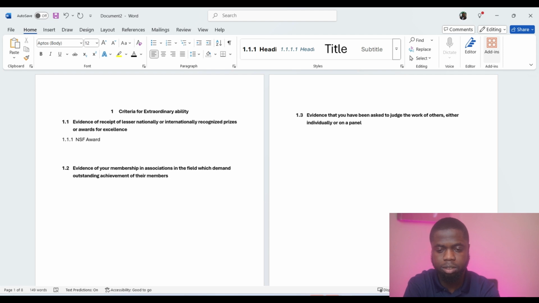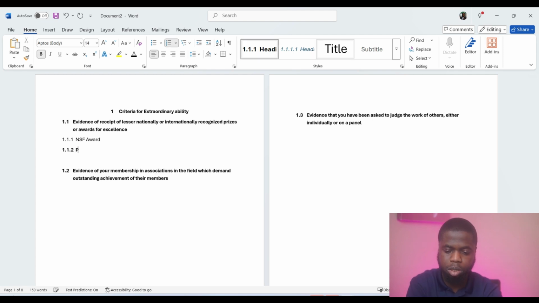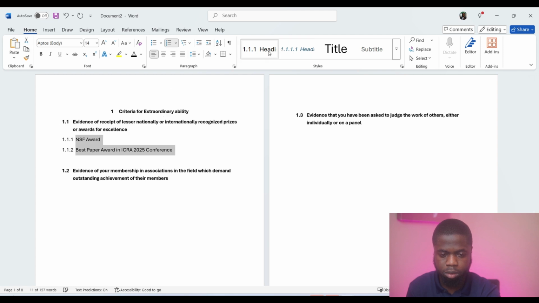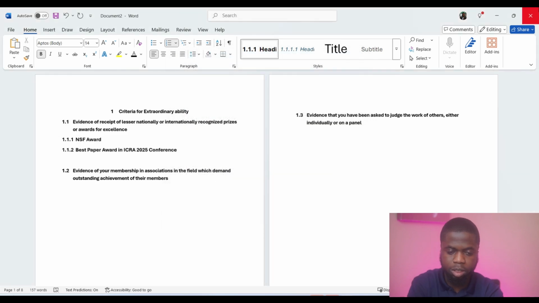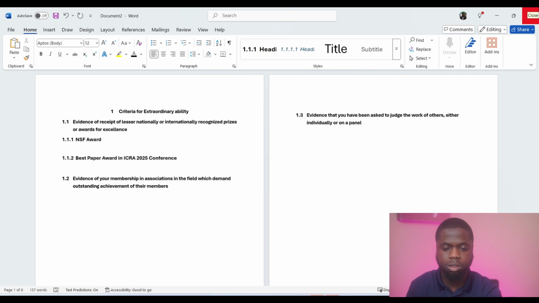If you have other awards, let's assume you have a PhD fellowship award or something, any kind of award that you have, or PhD best paper award in ICRA 2025 conference, something like this. I think that's good. Which means that under this NSF award now, you want to discuss everything that you've done.